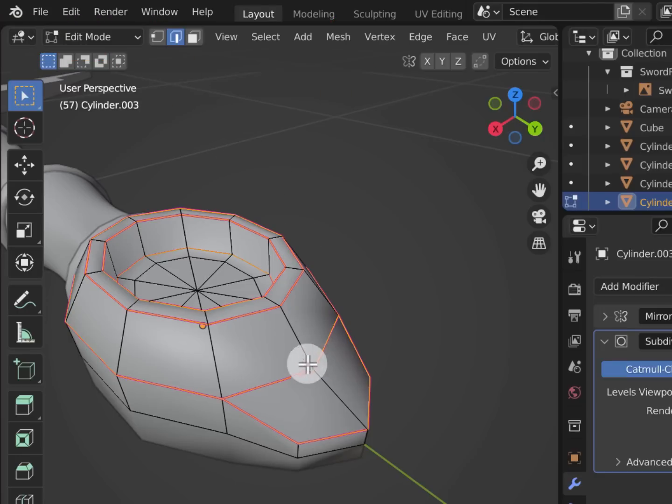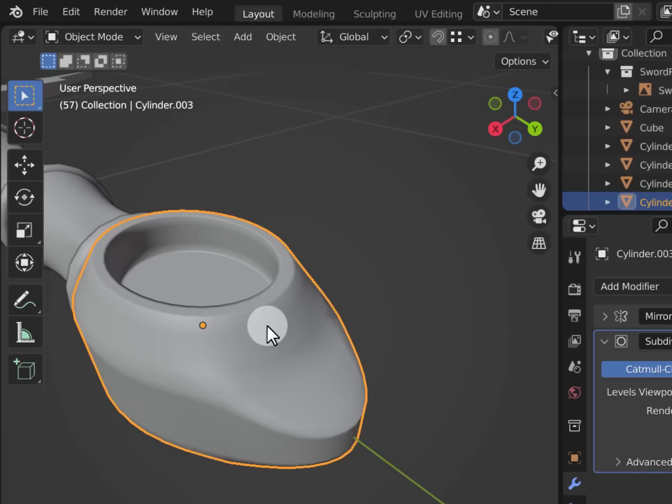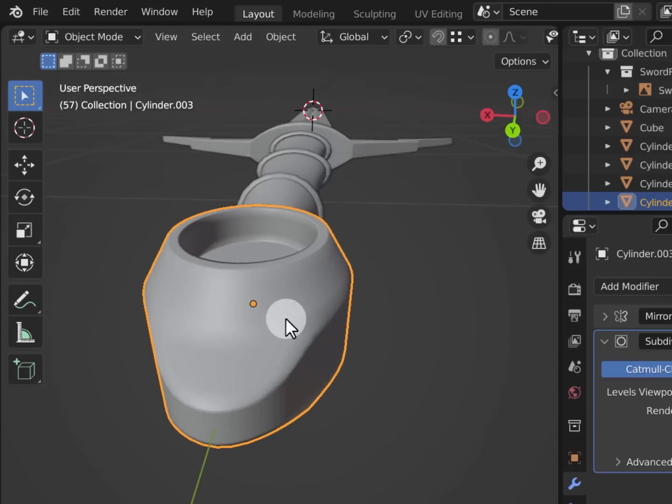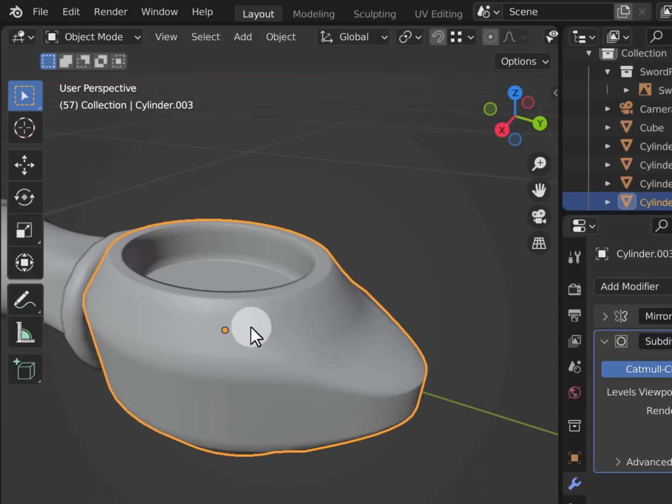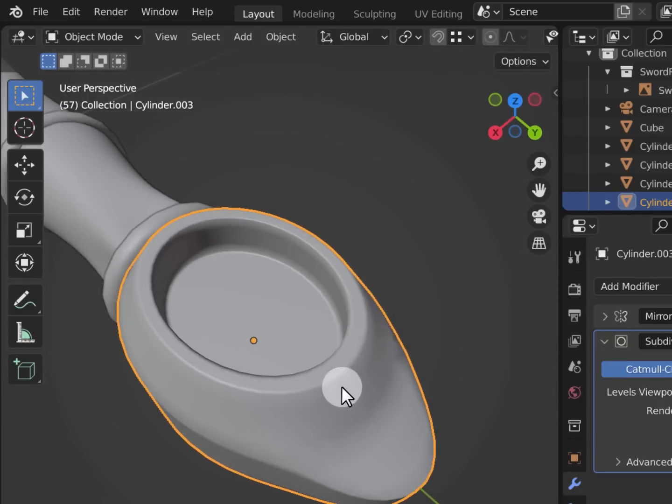Now we can go ahead and hit tab to jump back in object mode, and now we should see that the mesh is now looking very hard surface and everything's looking great. I'll rotate around, see how that's looking, and we'll continue in the next chapter.